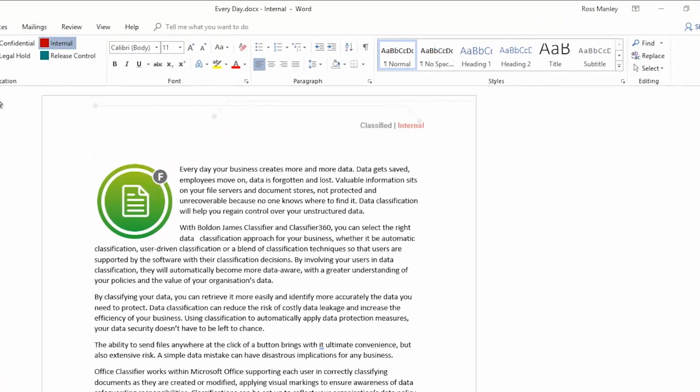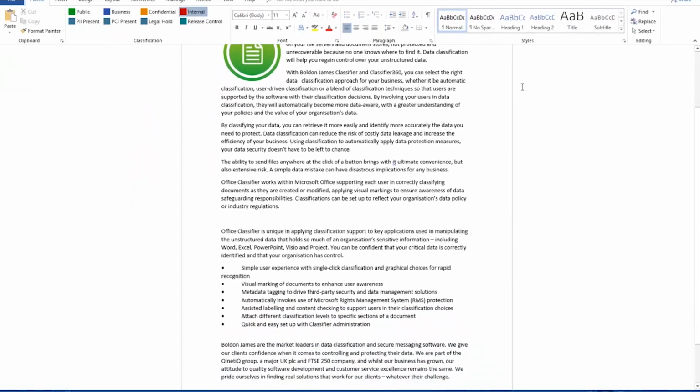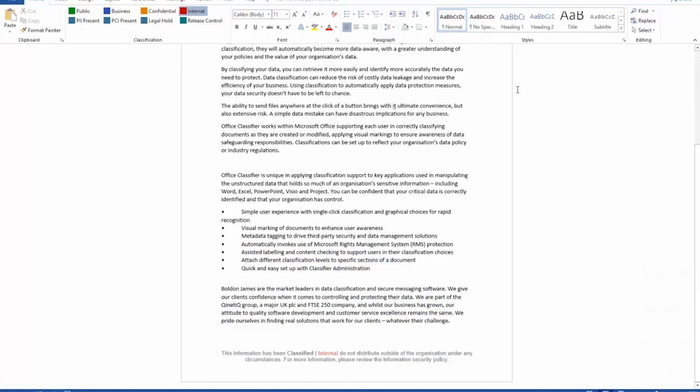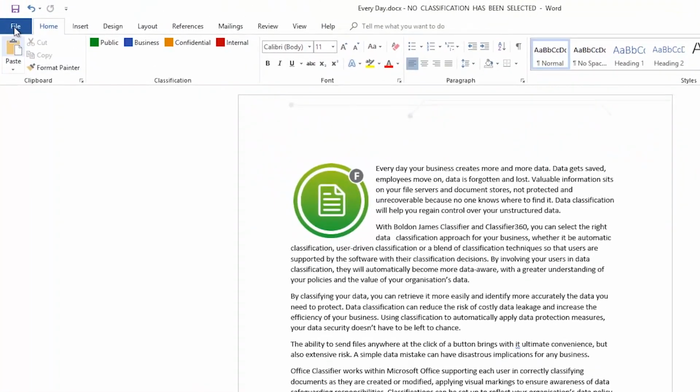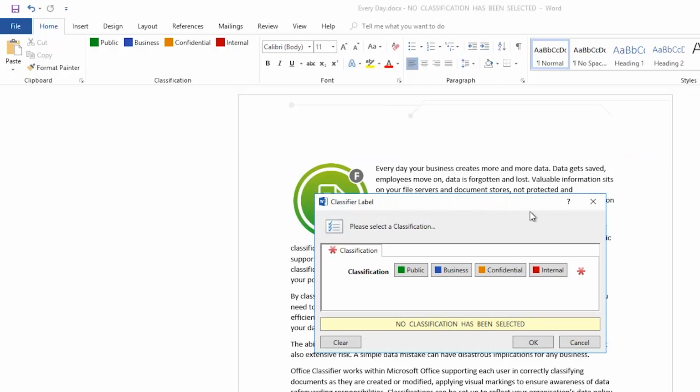In this scheme, if Internal is chosen, a marking appears in the header in a more prominent place, with a detailed circulation warning in the footer. If the user tries to save with no classification, Classifier prompts the user to make a selection from the dialog box.